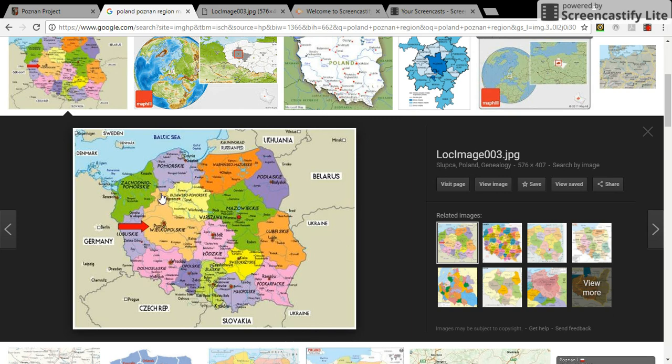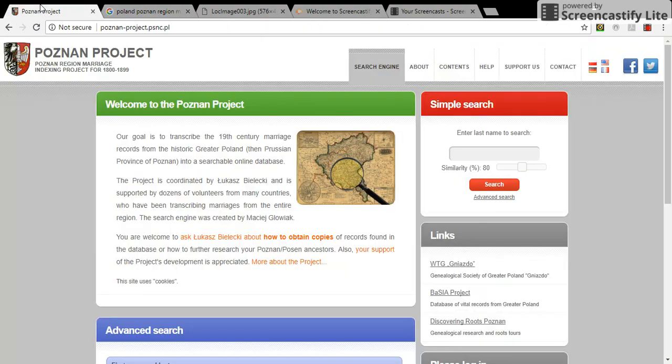And then we have some of the bordering territories right here that are included in the Poznan project database, depending upon how motivated the people are who have genealogy from there. They'll submit files to Lucas Bielke, the guy who runs the Poznan project, and see if he's willing to include it in the database or not. So it really is a fantastic resource for we Americans, because a lot of Polish immigrants came from that region.